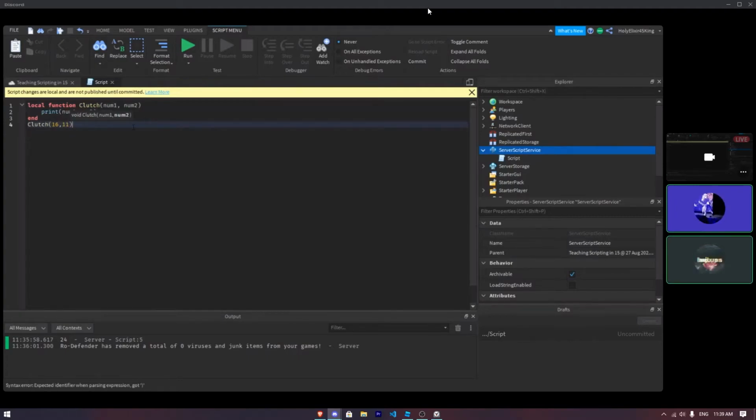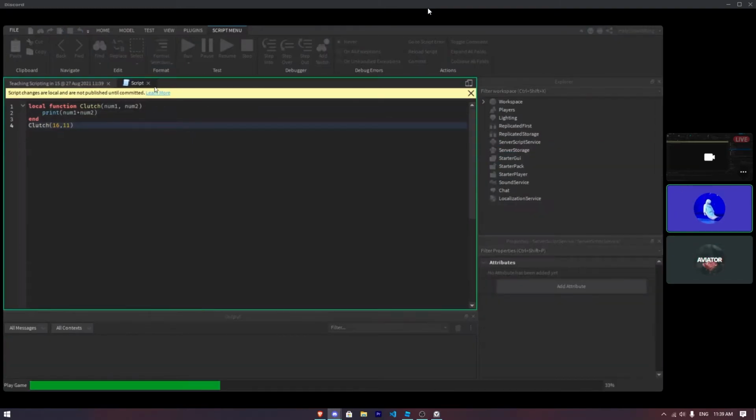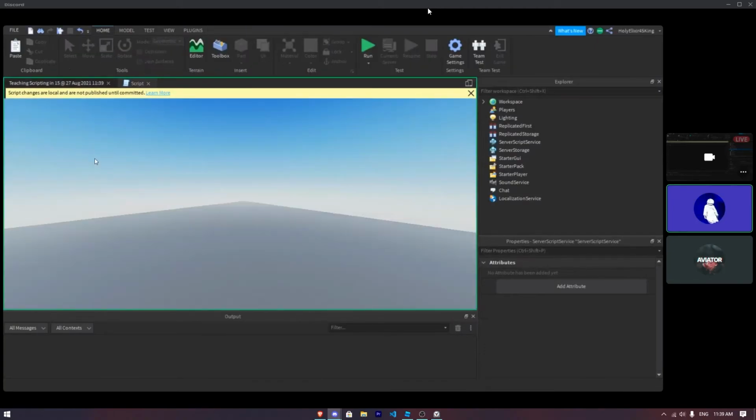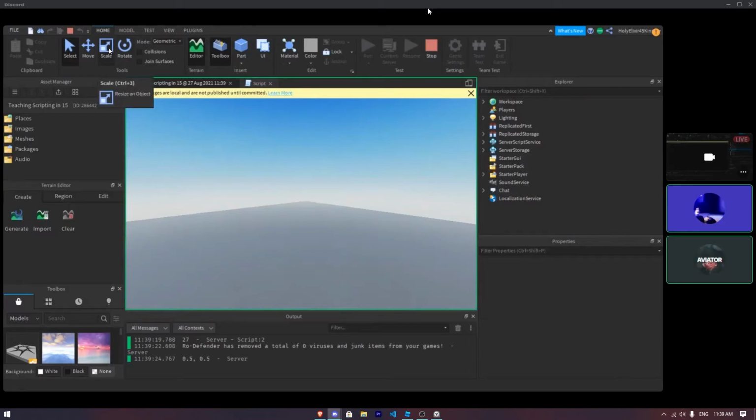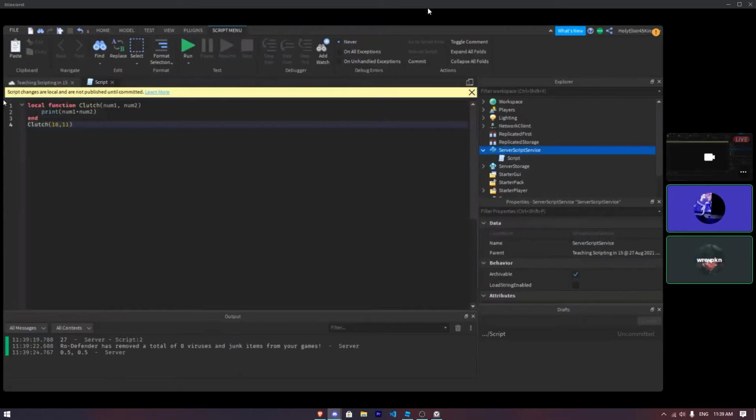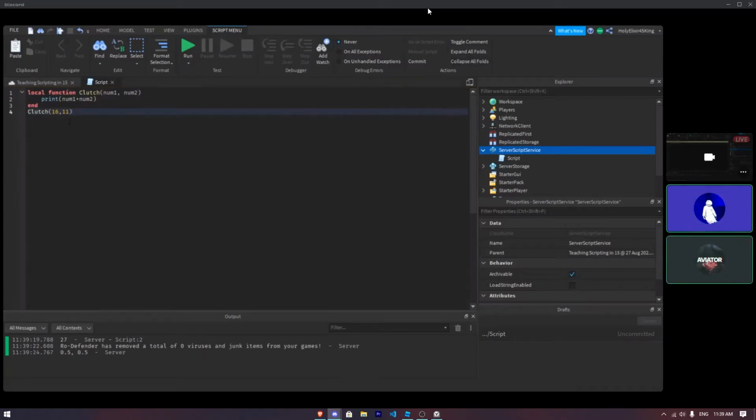All right. Now, if you hit run, it's going to print 27. Oh, so it's just like a different method now. Yeah, that's how a function works. You can put parameters and the function will do something with them. And whenever you call the function on line 4 as you did, it puts those arguments as parameters. Like 16 became num1 and 11 became num2.